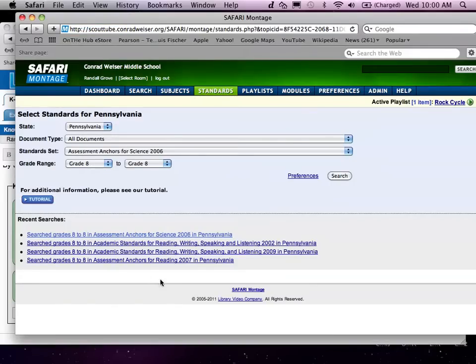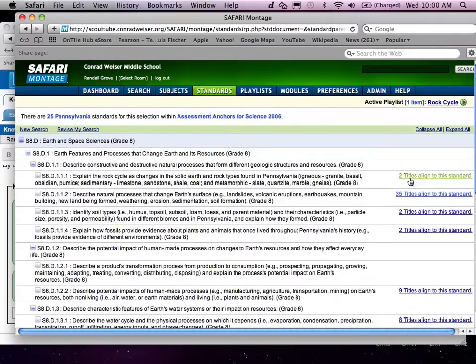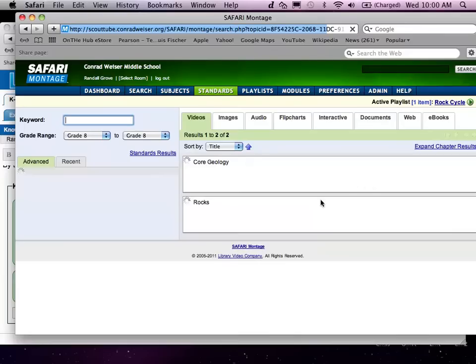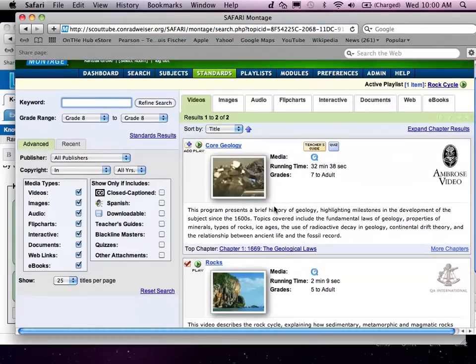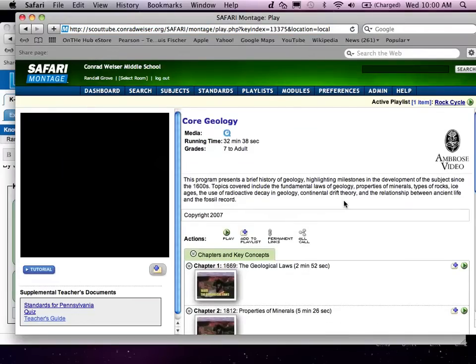Now if you look here, Safari keeps what's called breadcrumbs. So down here, I already did that search, so I don't have to redo the search. I can just click on that link, and I'm going right back. And there are some other titles on here that looked interesting. There's a title called Core Geology. Now, this particular video, the full length is 32 minutes, but it's broken down into chapters. So I'm going to take a look and say, are there any chapters specifically for this unit?